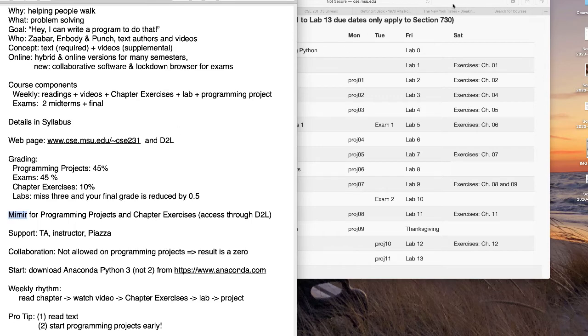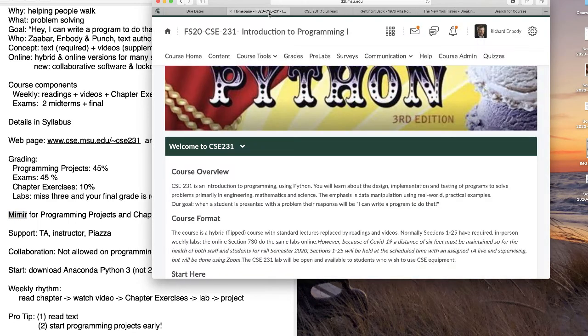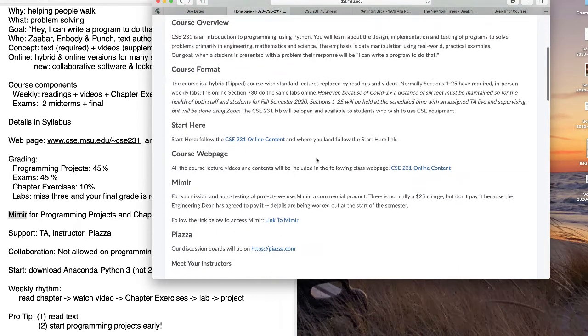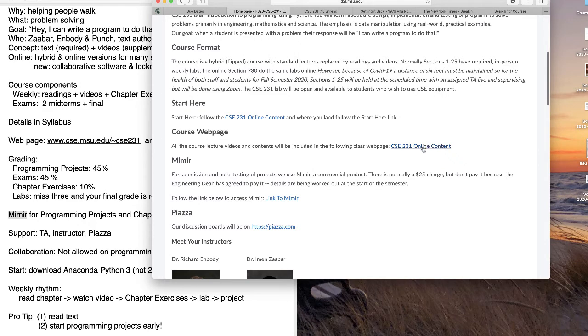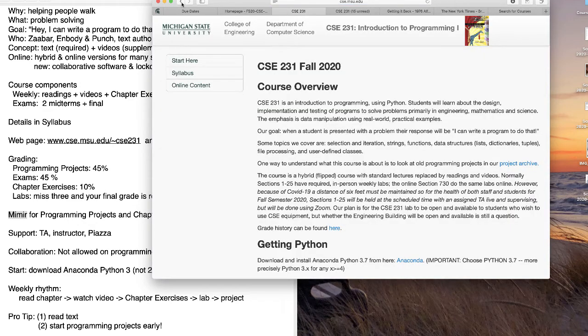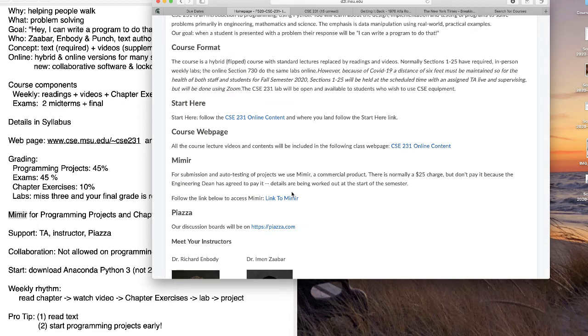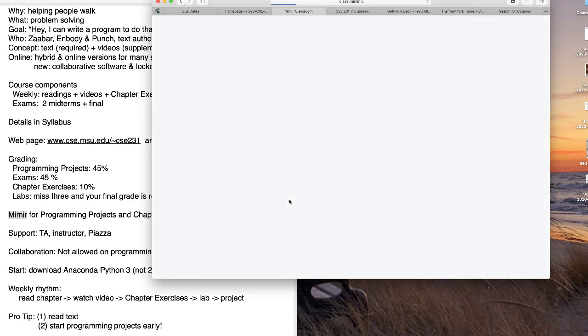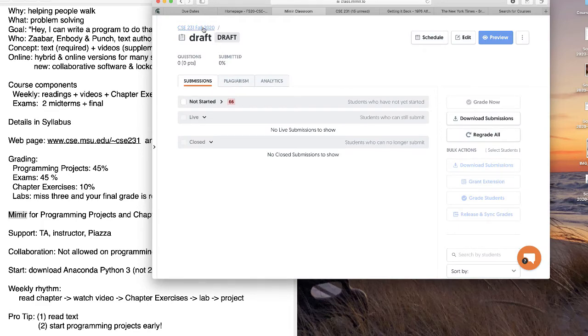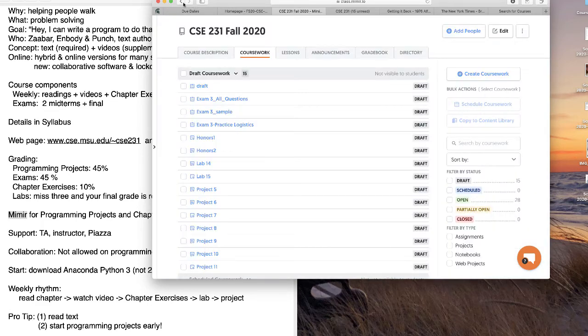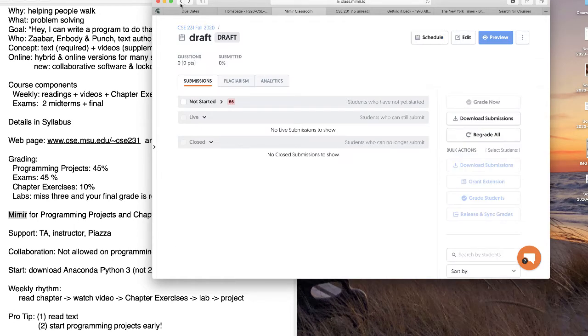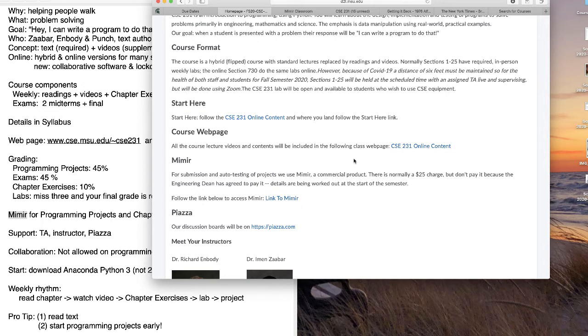We have a mirror for exercises, and we have a presence on D2L, as many classes do. You will see in there a link to the web pages that I've already mentioned, so you can find them there. And there's also a link to Mimir, although your view of it looks a little different than my view of it as the instructor. But that's where you hand things in.